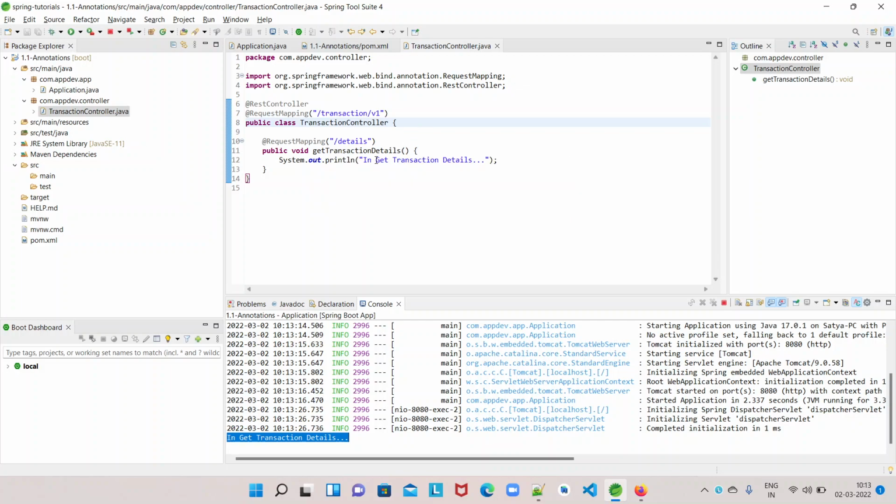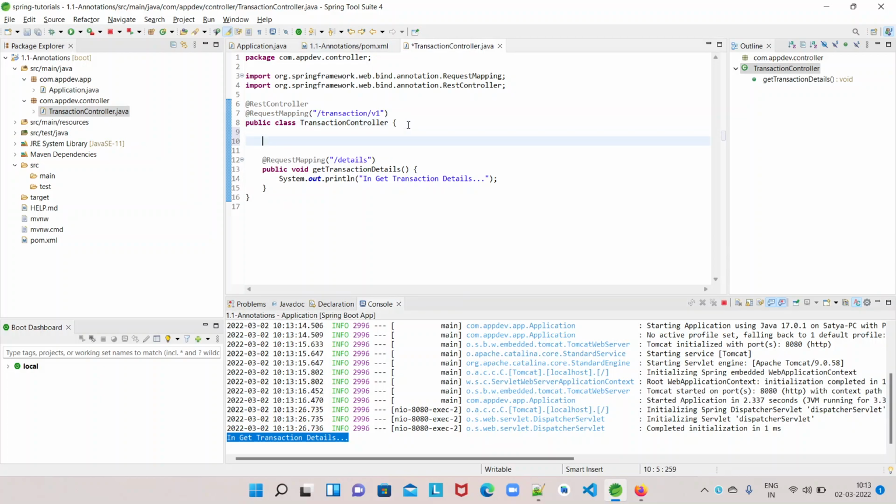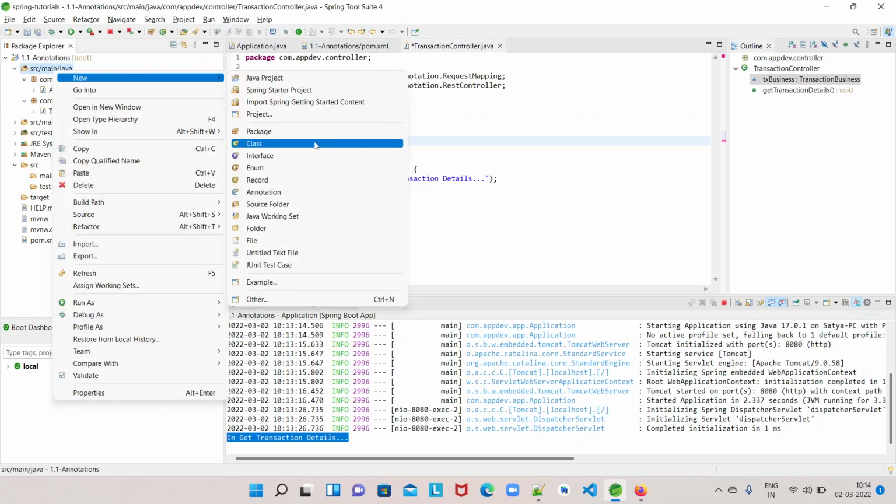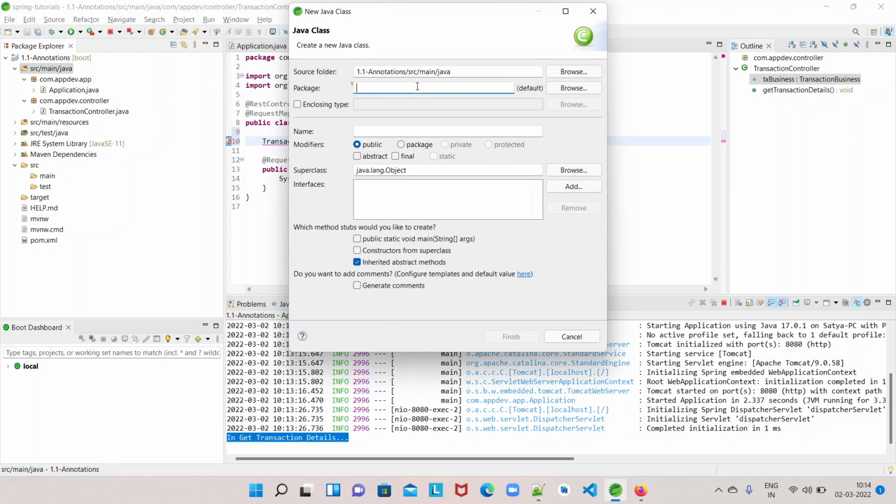Now I want to call another class from this one. Say, for example, I have one more class, TransactionBusiness, TxBusiness. Let us create this business class, and I want to create this business class in com.appdev.business, TransactionBusiness.